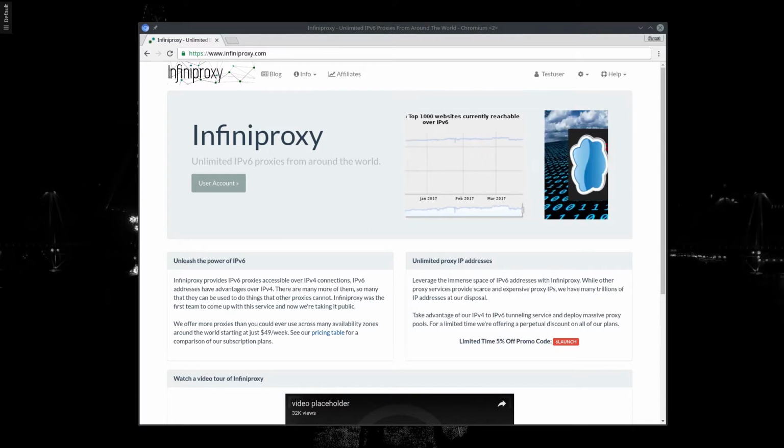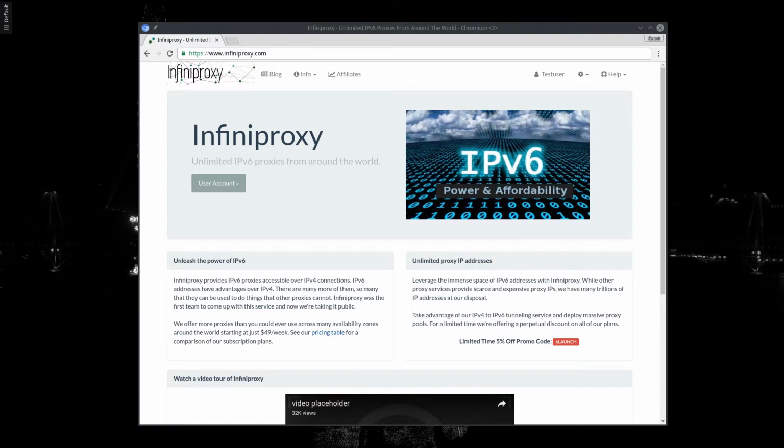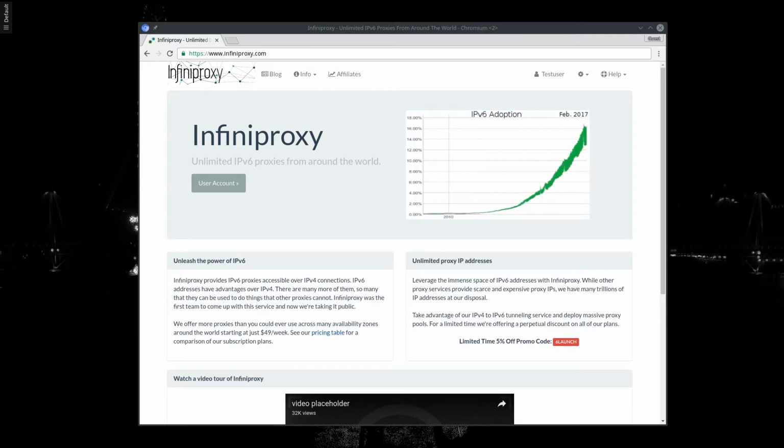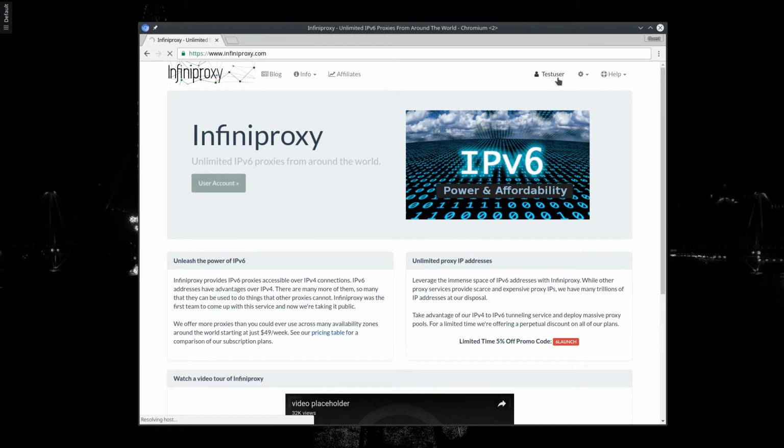Supplement your existing proxy arsenal, or use IPv6 exclusively. Infiniproxy works with existing software and opens up new opportunities exclusive to online services that support IPv6 connectivity. For software developers, we even have an API for managing your IPv6 resources with us. Let's take a look inside.